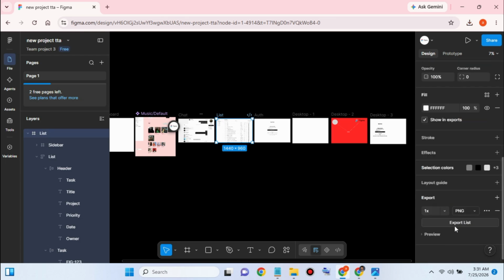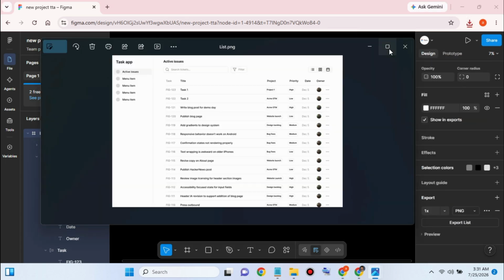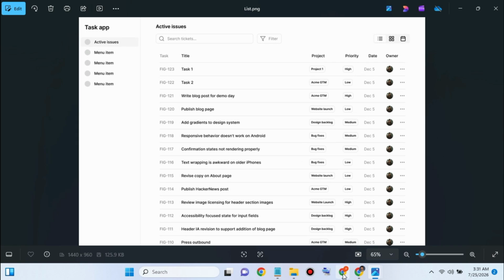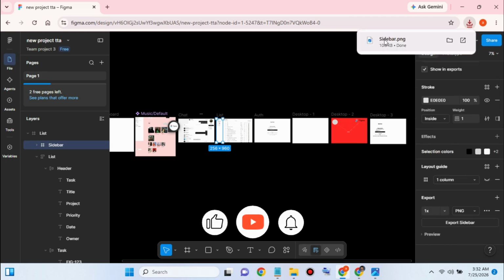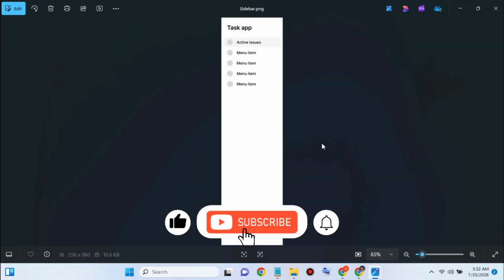Whether you're creating assets for developers, sharing designs with clients, or preparing files for presentations, exporting your work only takes a few clicks. Choosing the right file format and export settings helps ensure your designs look their best wherever they're used.